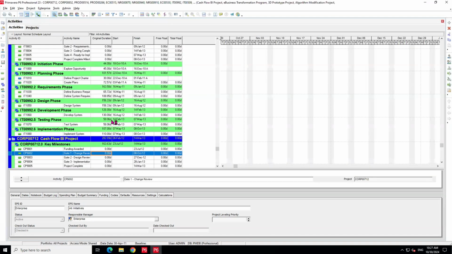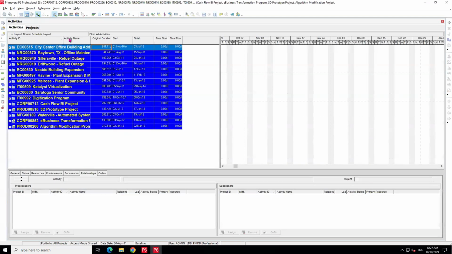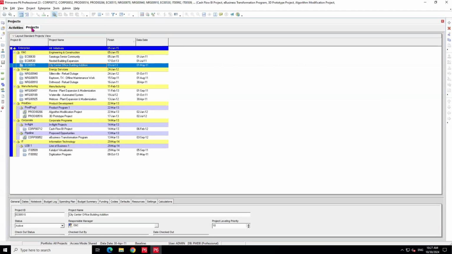If you want to see the end-to-end for this program, these are all the programs you're working on, 15 programs. If you need to go back to the project tab and see the original view, you can do that. But before I do that, I would like to save this layout so that when I'm next logging into P6, I can always apply the layout to filter out all those programs.